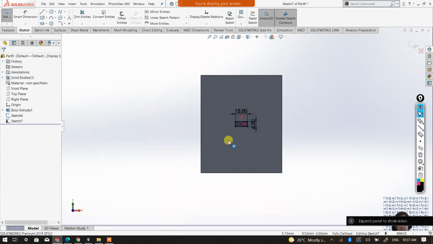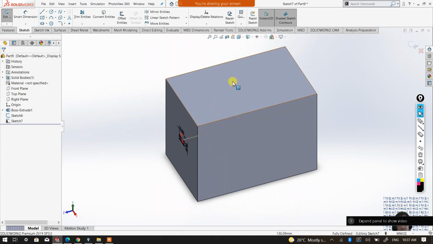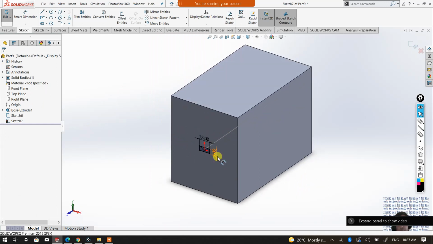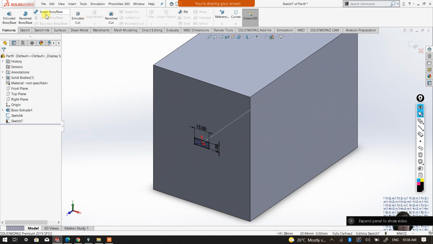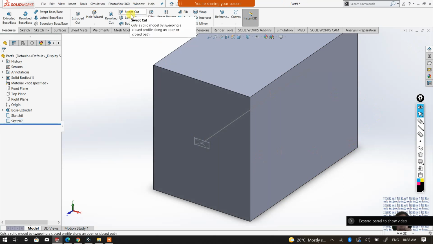And then once we have already created our profile, don't forget, okay, students normally forget. After that they go straight to features. For swept boss it's okay, it's on, but for swept cut it will be off. So we have to exit from this sketch environment first. Then it will appear once we exit. Okay, then we can proceed with our swept cut.